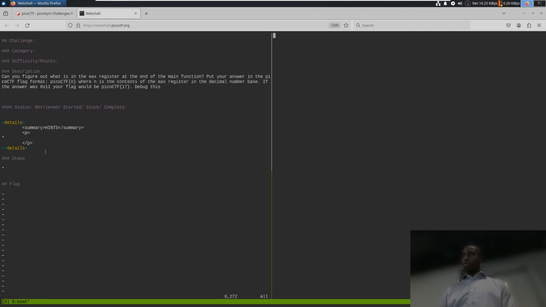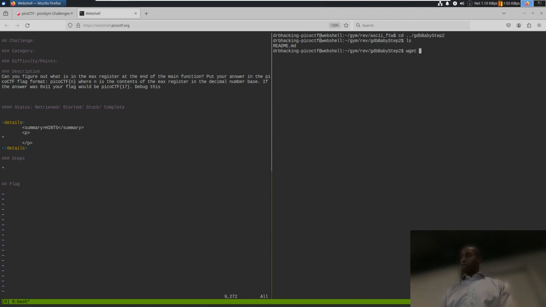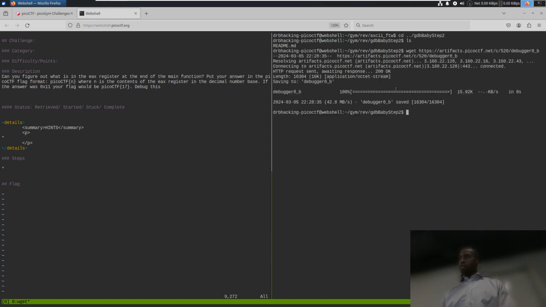All right, let's split our window here, find that directory, Baby Step 2. Okay, we now are going to need to download the file that goes along with this that we want to analyze. wget this guy. All right, so debugger 0b looks good. I'm going to know that I need to make it executable. I mean, we may or may not end up running this, but let's give ourselves options. Okay, I'm going to go ahead and objdump it again.